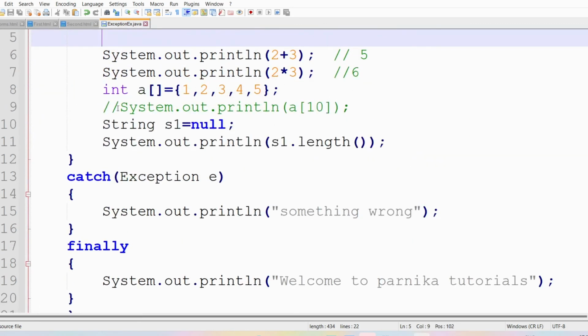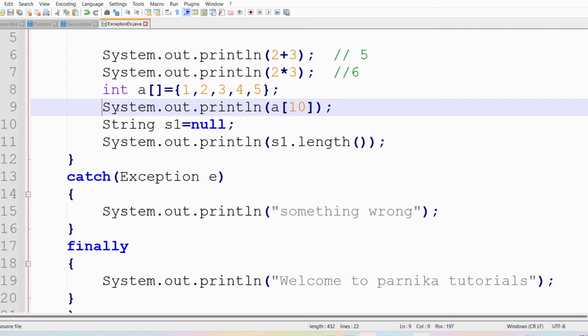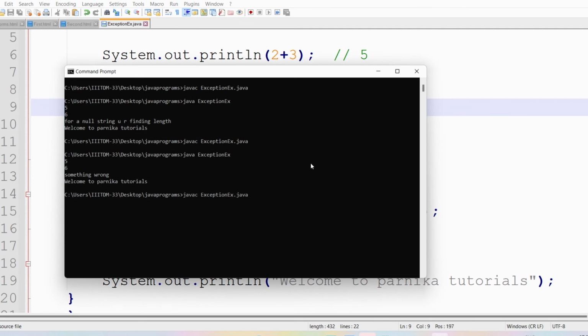Okay, let me uncomment this one. This time also, even if the index is wrong, it will give an output as something went wrong. Let me compile the program again. Okay, let me run the program. Now you can see 5 6, something went wrong.